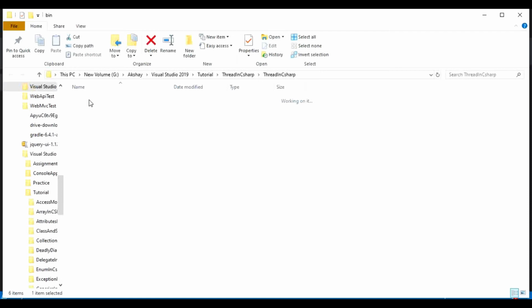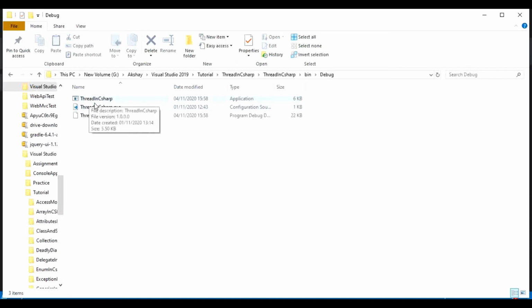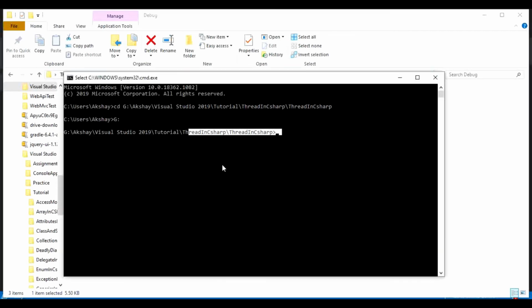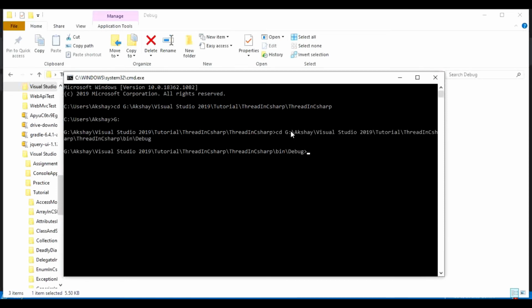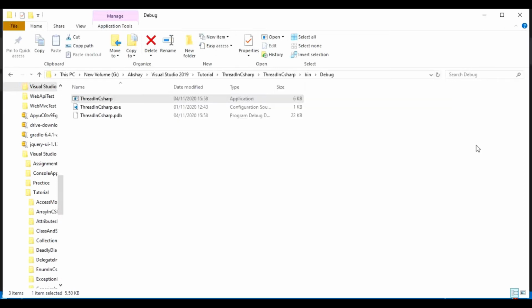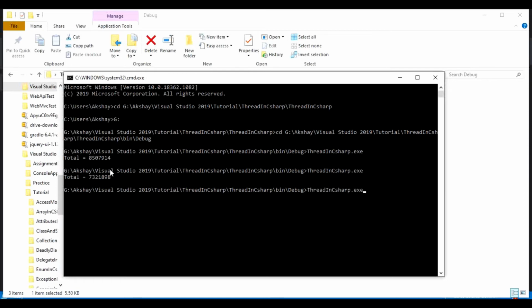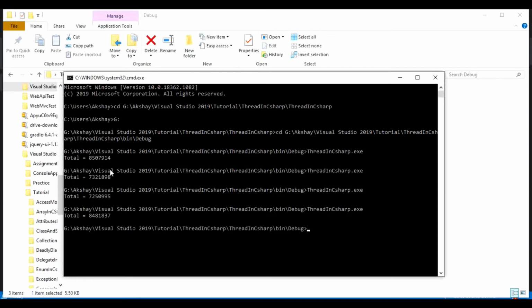Actually this should not be the location, we have to go to bin and then Debug. So here our exe is present. Okay, so we want this location, so I will again go to that location. Now we are in this location, and in that there is the name of the exe, that is thread in C#, and I can run that something like this. So it is printing that message. Again I will run that, again and again.